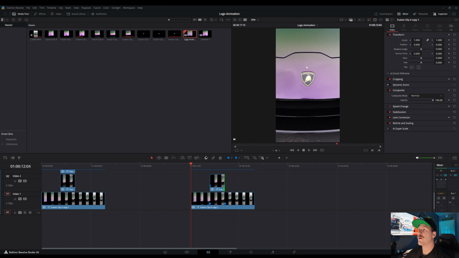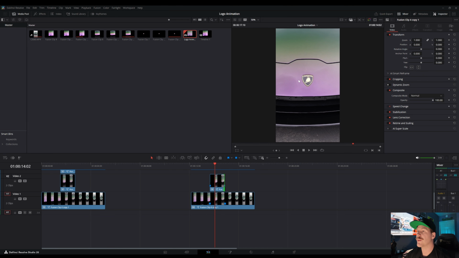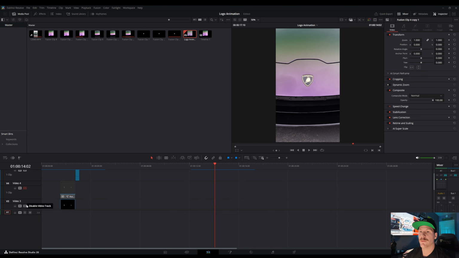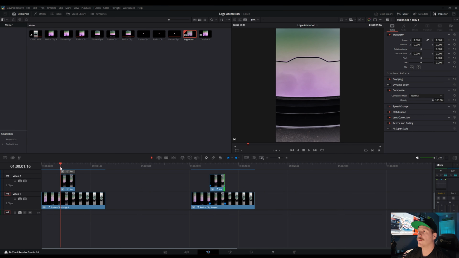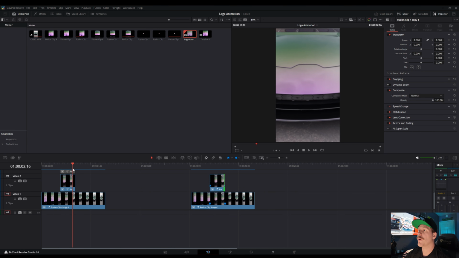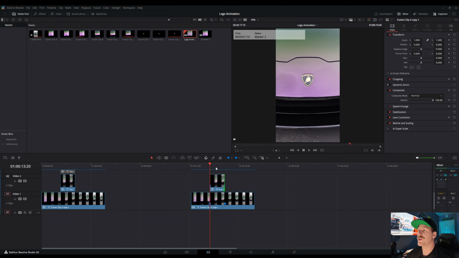Next, we need to get rid of this logo. We need a clip where this logo doesn't exist, and I will show you that now. When our logo pops off the car, there needs to not be a logo on the car, because obviously if the logo stays on the car when our logo pops up, it's going to be very obvious. So how do we do that?